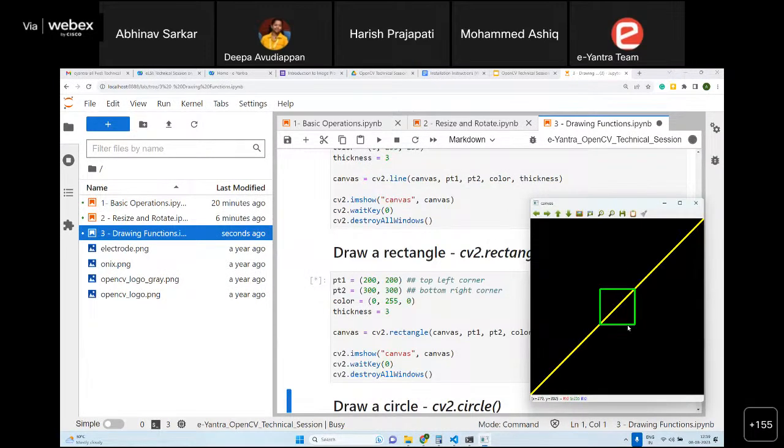Okay. So why is it that this line is still appearing? Can somebody say?